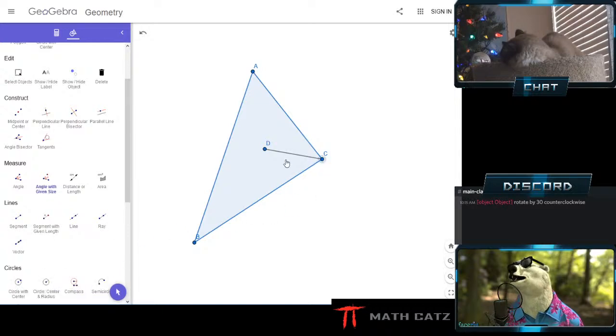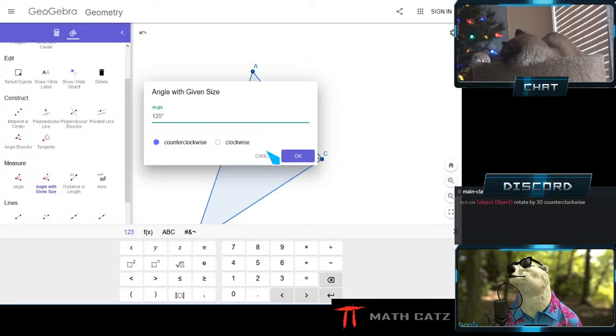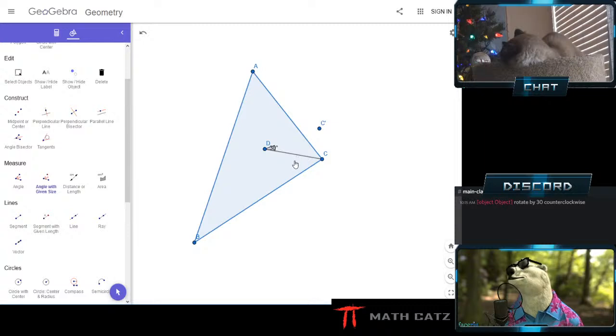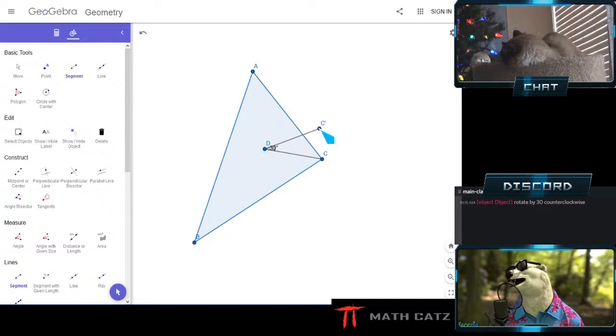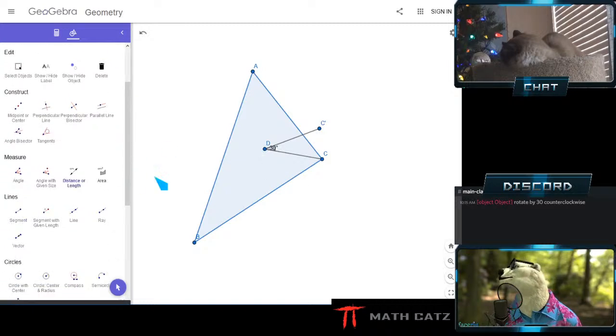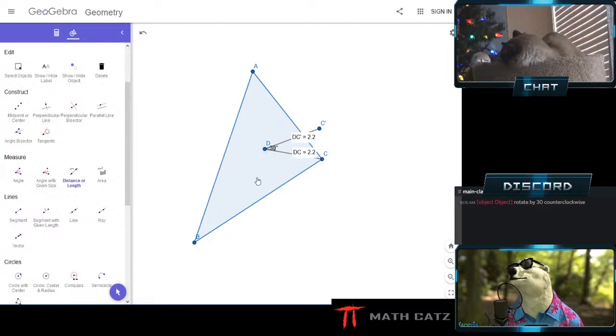I pick my leg vertex, then the center of the rotation. I'm going to pick 30 degrees. Counterclockwise is already selected. Good to go. There's my new image, the image of my point. I'll connect them because it looks nice. And I want to show that the distances are the same as they should be. So I'll measure D to C, D to C prime. Yep, it's the same. Good job.